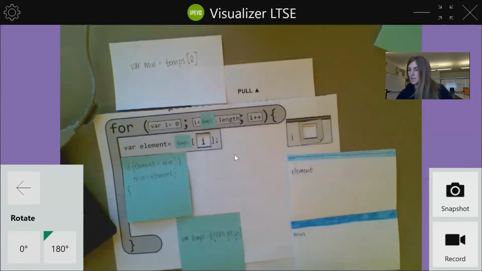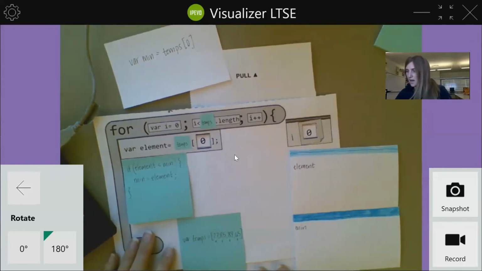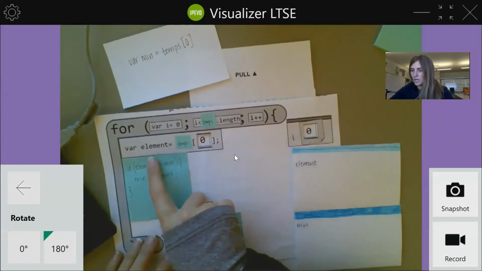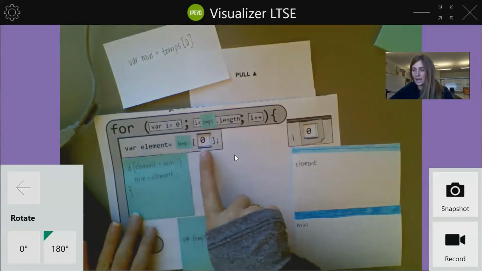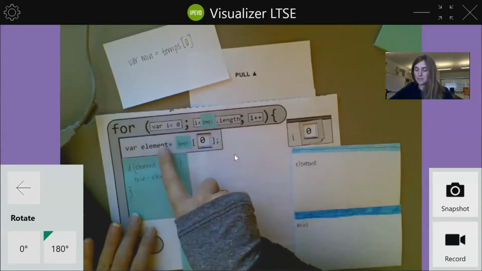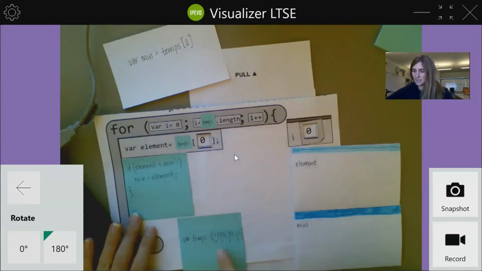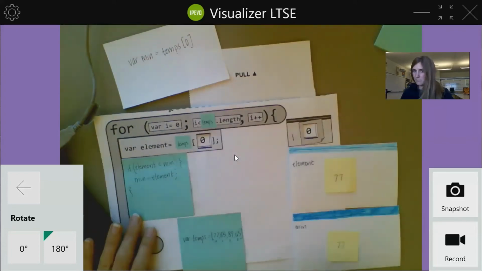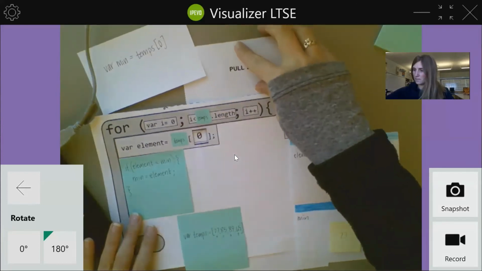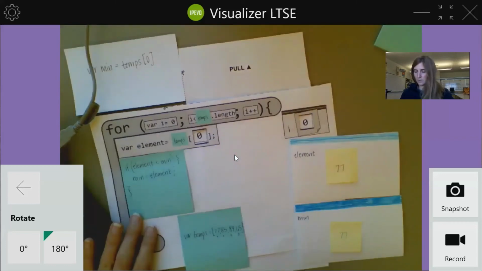So the first piece is we assign I to 0. That's our starting value, remember. And then we assign the value at index 0 of the list temps to the variable element. Okay, so what's at index 0 of the list temps? 77. So 77 is assigned to element. And I should have put this on in the beginning when we were talking about min. Minimum is right now 77, right? Okay, let's put that there.